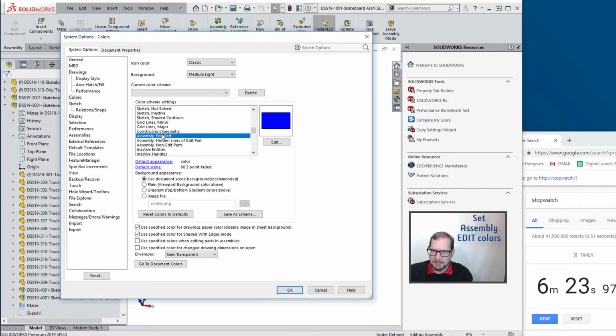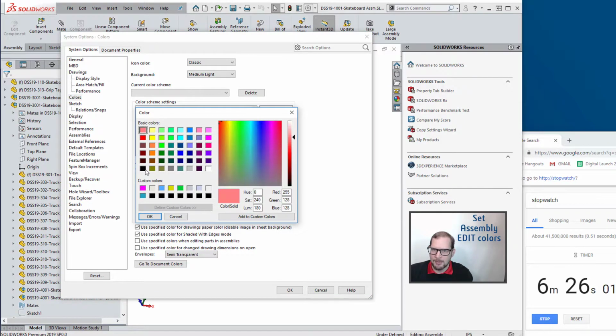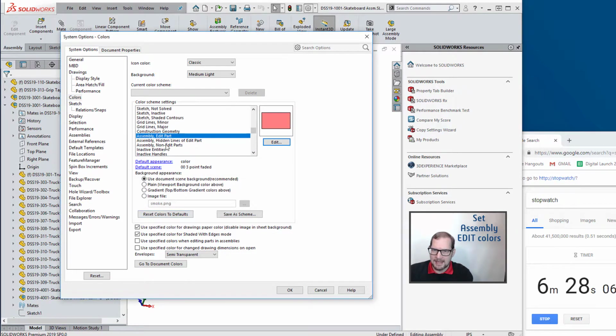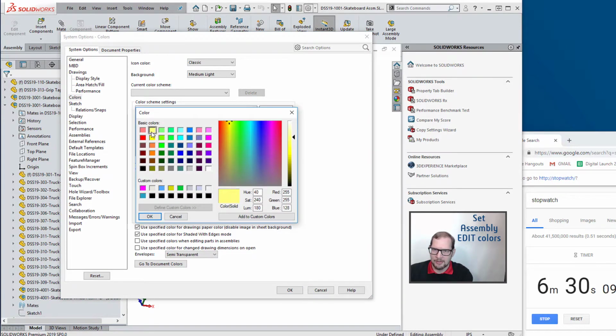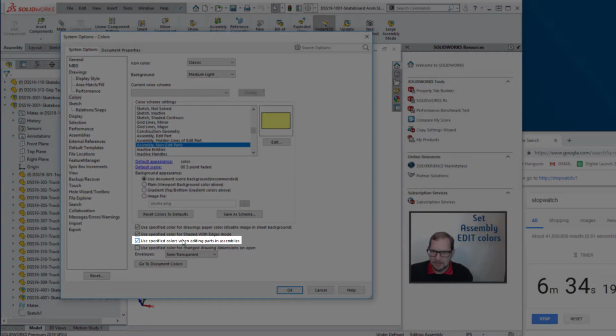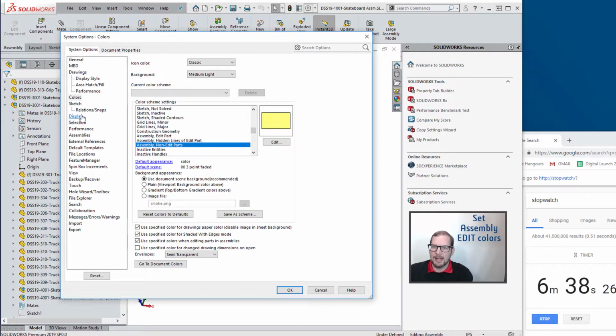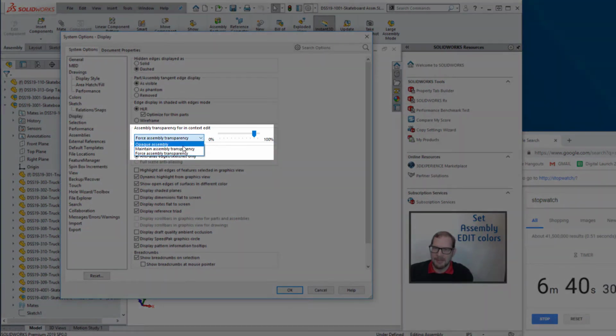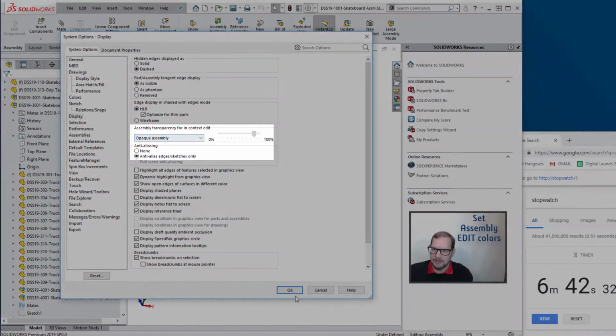And when I get to assembly, I'm going to say the edit part should be this mauve color, and the non-edited part should be this second color here, this manila color. And down at the bottom, I have to remember to hit this check mark that says use specified colors when editing parts and assemblies. And finally, when I go to display, I'm going to say I want the assembly to remain opaque when I do these edits.